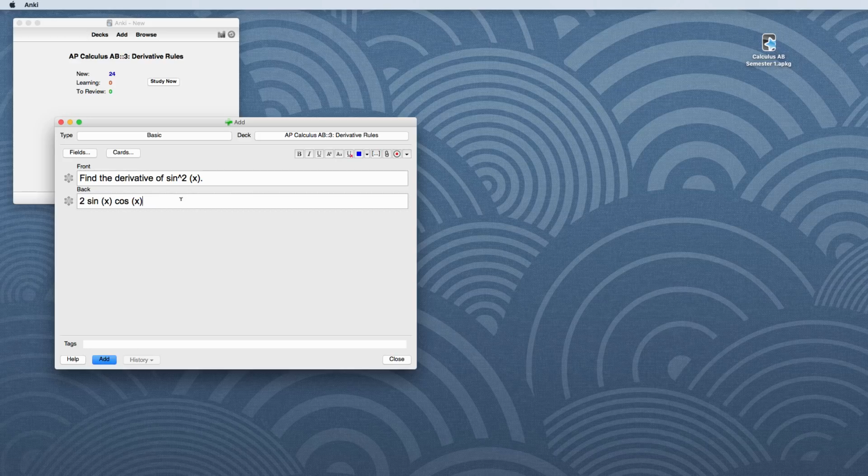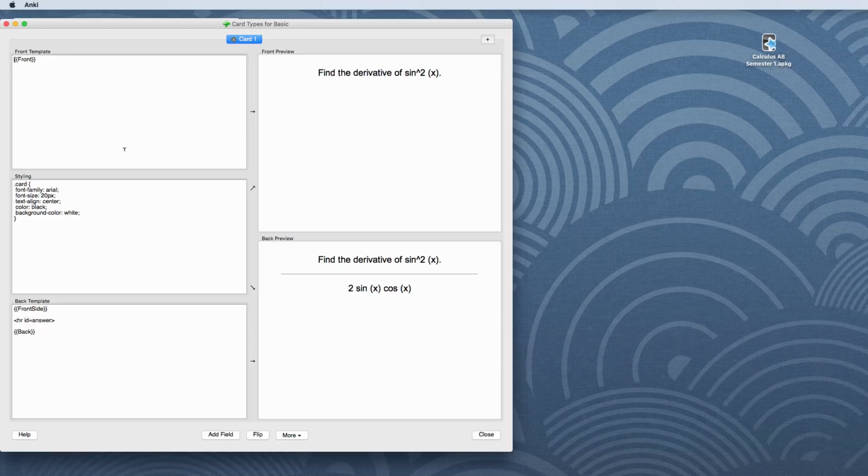So here you're entering your information. You want to see your card. You can just click on this card button and get a preview of what that's going to look like. So there's the front, find the derivative of sine squared of x, and then a preview for what the back of the card is going to look like.